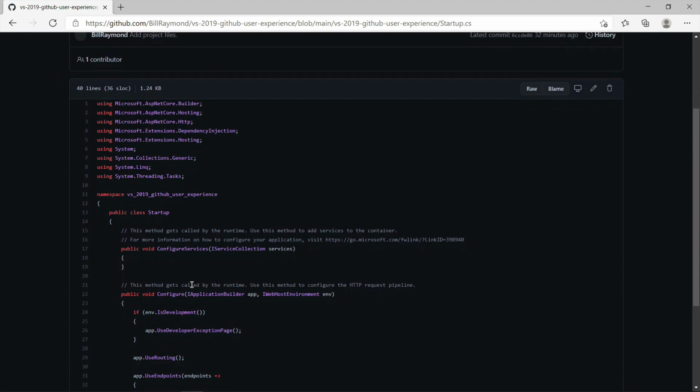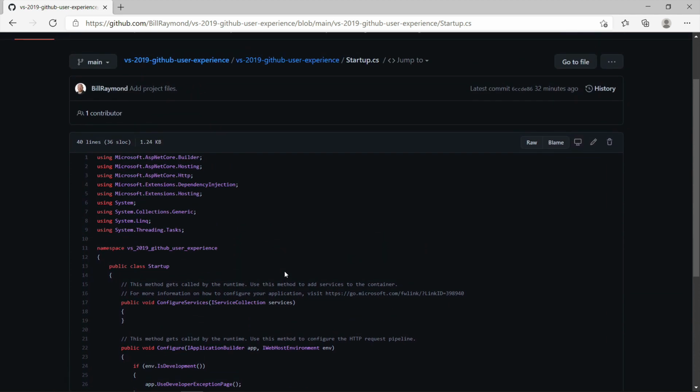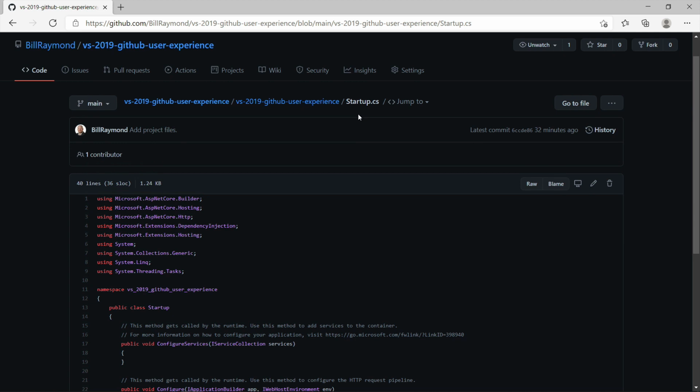We can actually edit this whole thing. There's that hello world that we looked at before. We can actually edit this code right here inside of GitHub. And that's perfectly fine. As a matter of fact, some people like to do that for various reasons, but using Visual Studio on your local computer, of course, you have a lot more control, you have a lot more tooling.